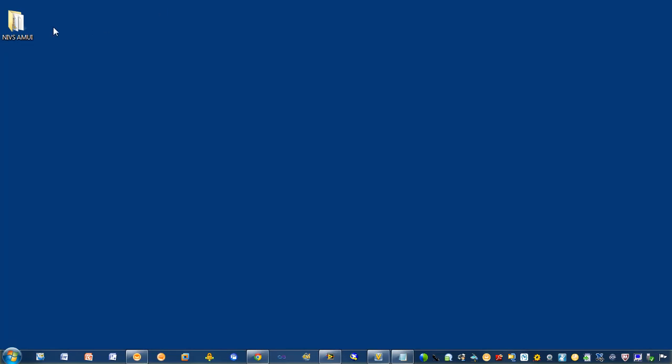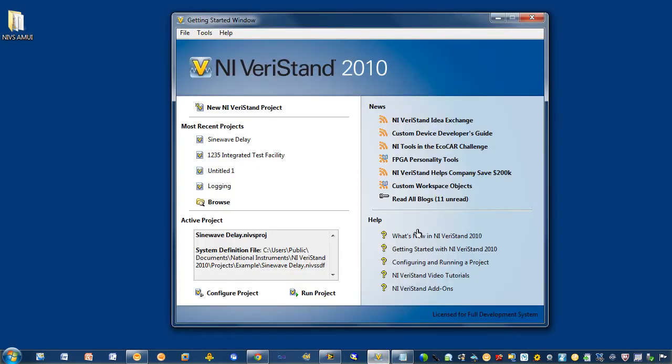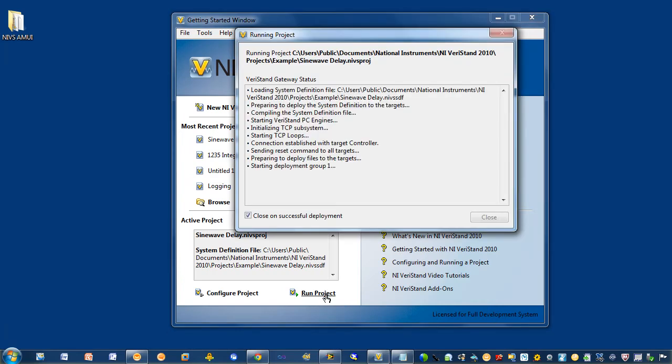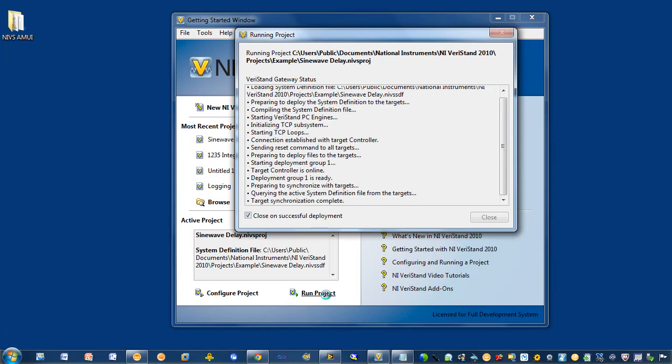After you visit the community site and download the NIVS AMUI zip file, extract it to your PC. Then open NI VeriStand, load the sine wave delay shipping example, and run that project. The demo that I ship with NIVS AMUI is based on the sine wave delay shipping example in VeriStand, so you'll need that system definition and project to run the demo.